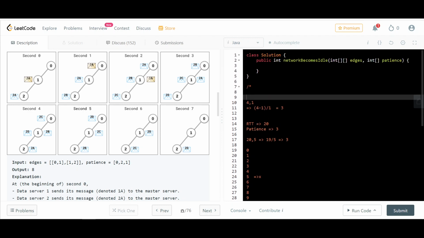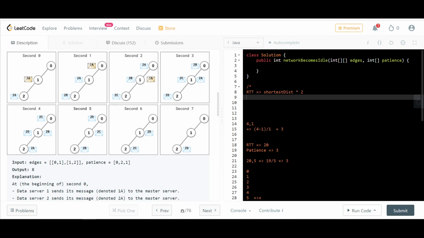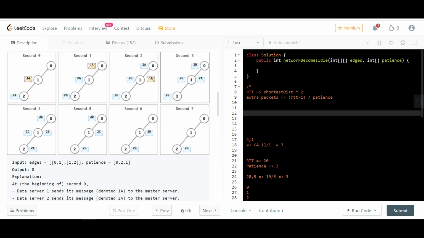So now the math is simple. Your RTT is the shortest distance times 2, and the other bit is extra packets. So extra packets is RTT minus 1 divided by patience. Now you have to find the idle time.